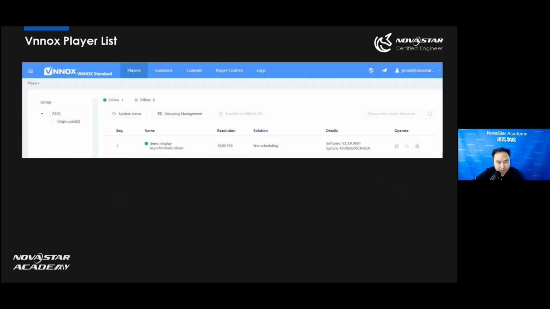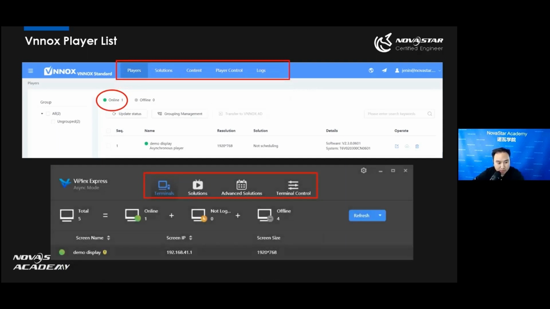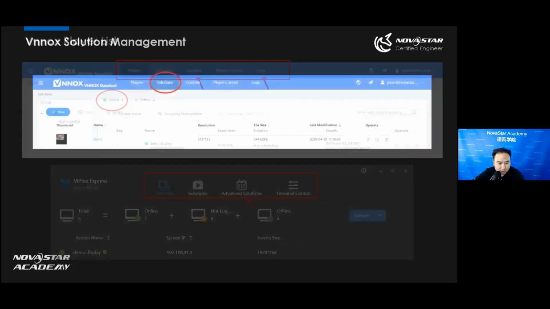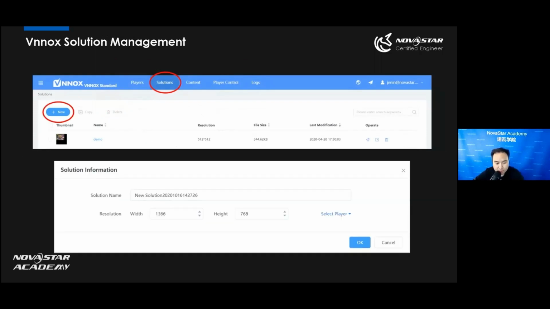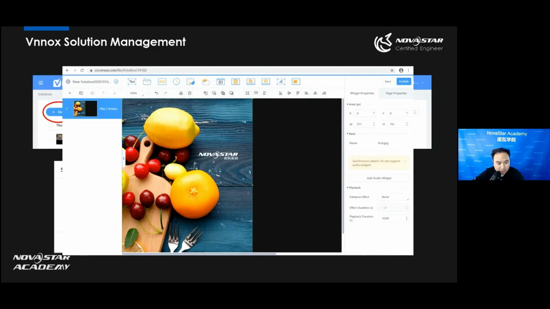After all this, we can do the publishing with the Vnox account. You can see this page is actually similar to the Vplex Express. The first step, we also need to create a solution. Yeah, you can see it's quite similar, right? Also, the player equals the terminals and the solution. When we create a new solution, we also need to edit the resolution of the screen. And then we can add the content here. You can add a picture, a text, or the image here. And after all this, we can publish the solution to the Taurus series cards.